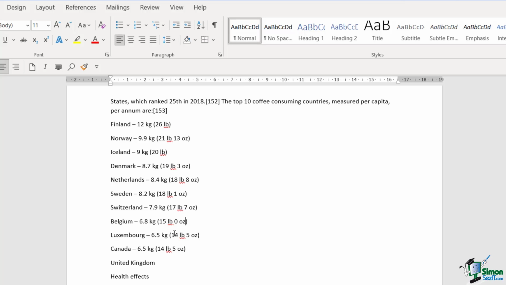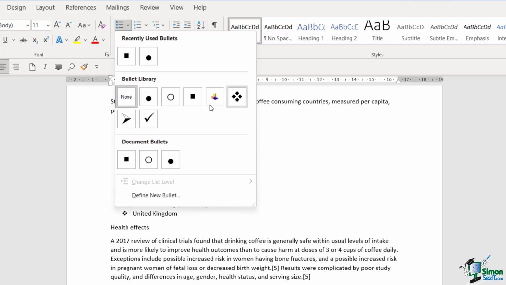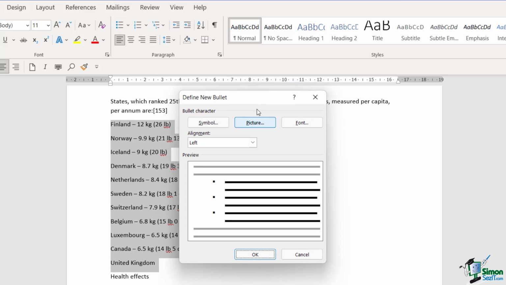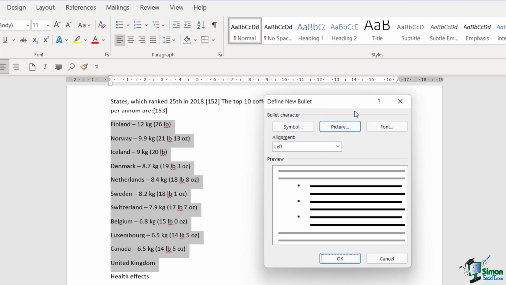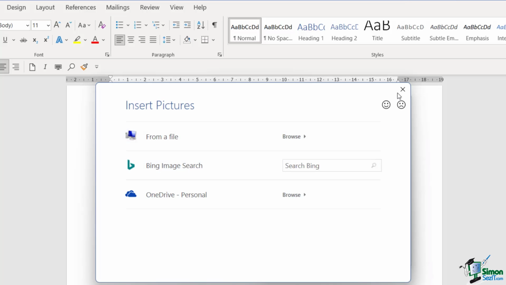The final thing I want to show you here is how you can use a picture as your bullet instead. So once again, I'm going to select the entire list. Let's click the drop down, and notice at the bottom we can choose to define a new bullet. So if you decide that you don't like any of these bullets available in the bullet library, we can pretty much use any picture as a bullet. So if you have a little picture or a logo or something like that saved off to your hard drive, you could choose picture and then browse for it in that way.